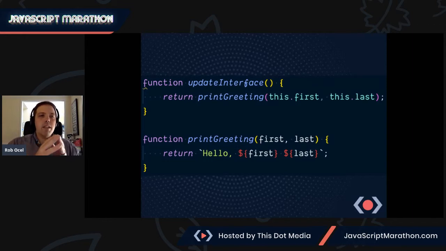And it's going to pass some parameters, and then that second method is going to return a string. Okay, so what is true of this method? This method has a sort of one-way coupling, right? Update interface knows of the existence of print greeting. It knows that method exists. It knows what its API is, and it actually invokes that method.